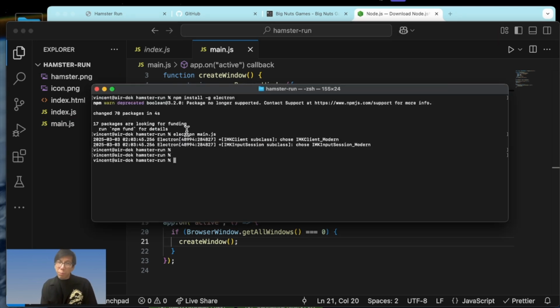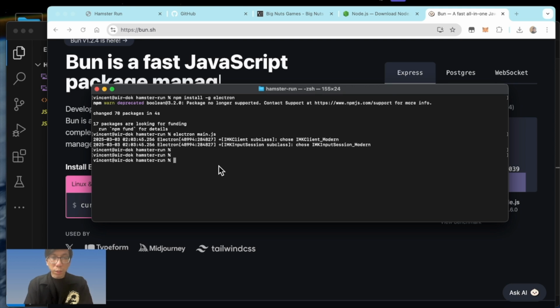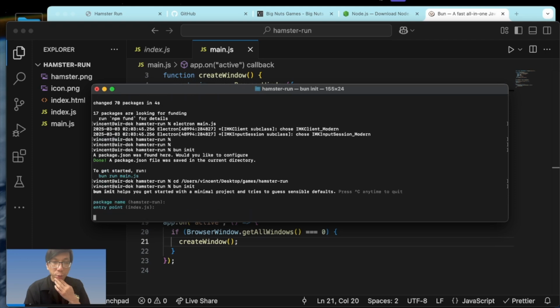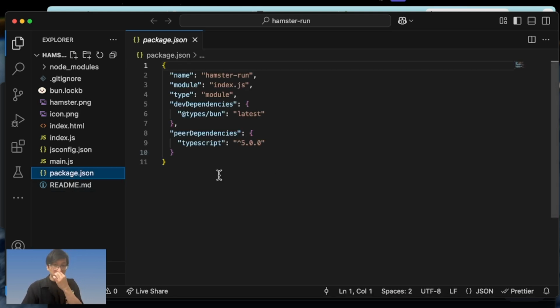Even though I call it npm package, I use BunJS to do that. And this is the command to install Bun. And now I can run bun init. So the name, hamster run, that's fine, entry point. Now we have all the files. There's a bunch of new files that got created. And we have this package.json. This one is important. First, let me remove the module because we don't need it.